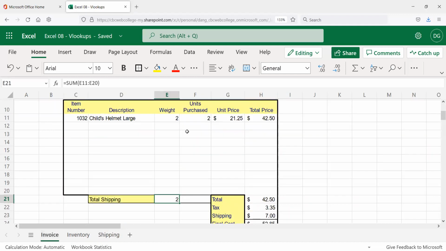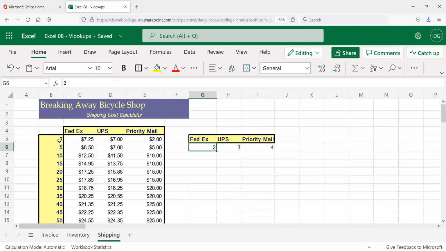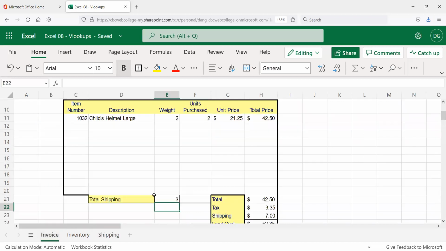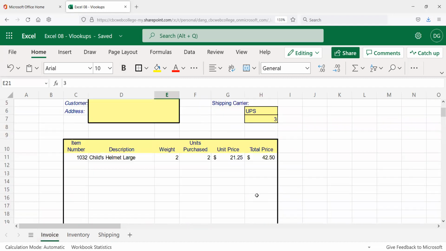I'm going to intentionally mess it up. I'm going to say the total shipping, instead of adding it up, is 3 pounds. So now let's look at the shipping tab. Well, I don't have a 3 here. I got a 2 and a 5. All right. So back in my invoice, it has a 3 for UPS.